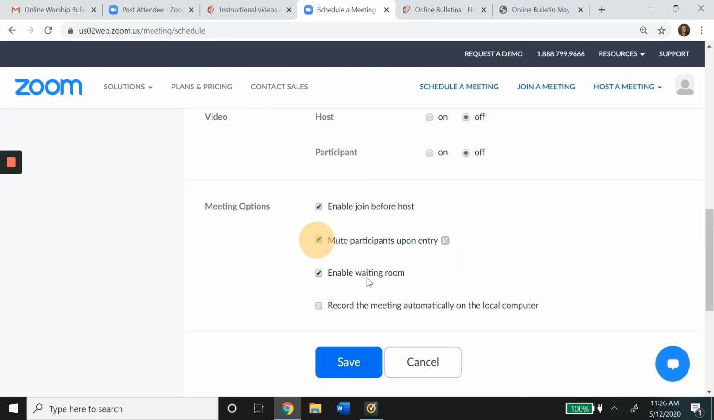You can also enable a waiting room. This is another security option for you if you want to be sure that you only let people in who you approve of or who you know. So if you're wanting this meeting to be especially safe, you'll check enable waiting room and it won't let anyone in that you do not allow in as the host. So I'm going to hit save.